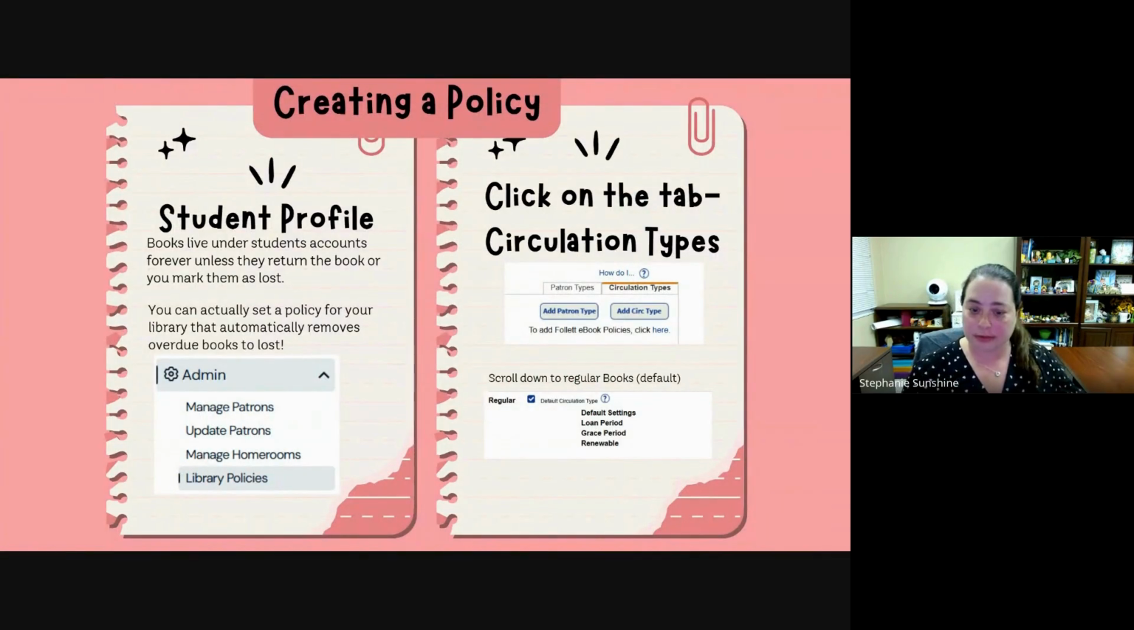Okay. Also, we do not want the books living in the student's account. Remember that they should, hopefully, as they transfer over to middle school, to high school, you want to clear their account, or up to you, but you can actually create a policy inside Destiny that's going to take the books underneath the student's account after a certain amount of time and automatically mark them as lost, which means you're automatically getting the books off the student's account. You don't have to do anything else.